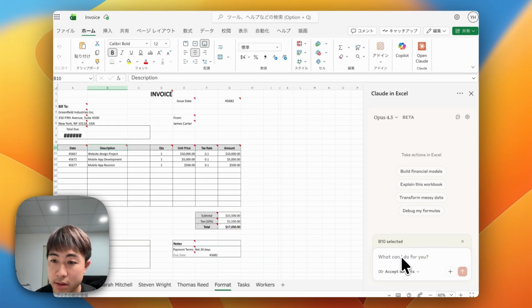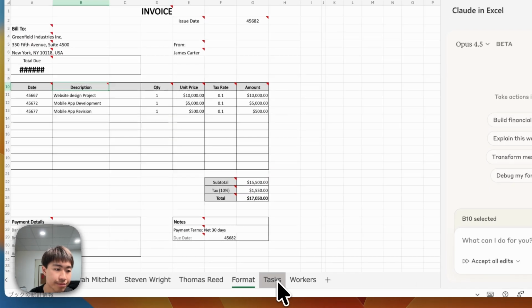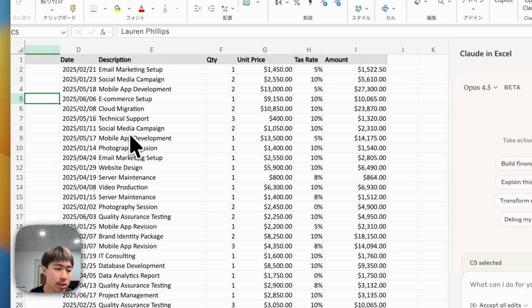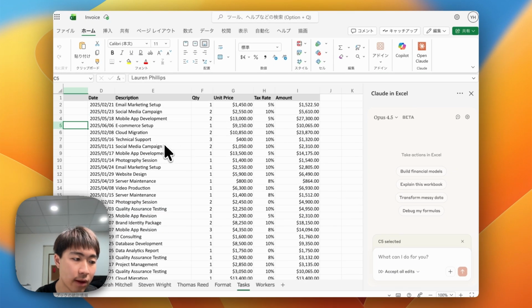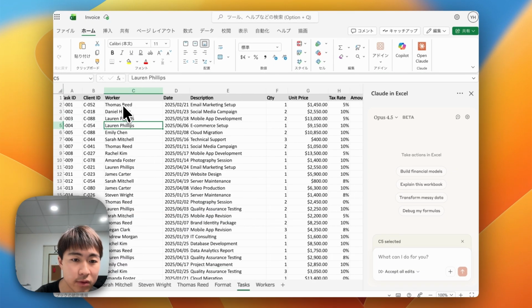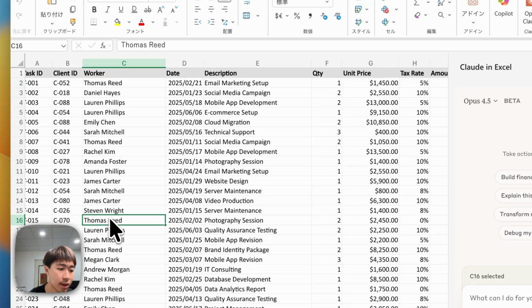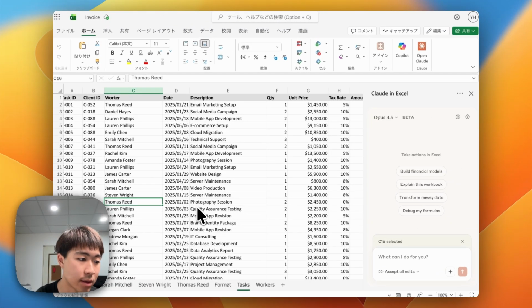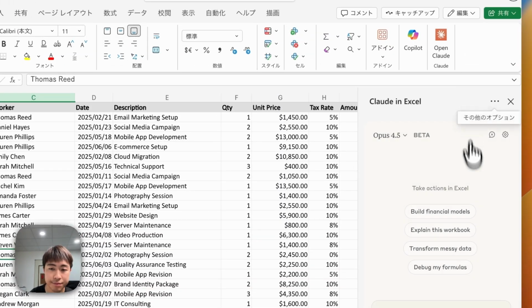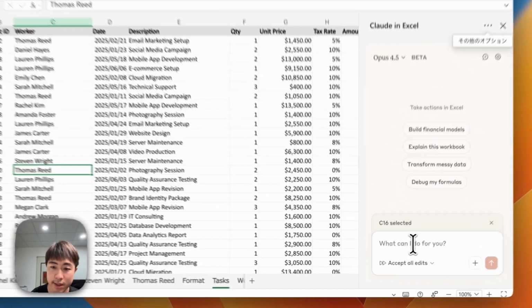Alright, so now the main part, the actual automation. You can see the workbook on screen right here. You've got format, tasks, and workers. I'm going to walk you through it so you can follow. First thing I'm going to do is tell Claude who to invoice. I'm on the tasks sheet right now, and I can see we've got a bunch of tasks for different workers. So let's say I want to invoice Thomas Reed, and I'm going to open up the Claude sidebar from here. I'm just going to describe what I need.